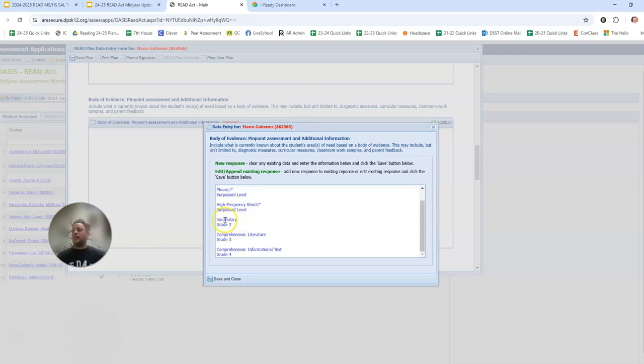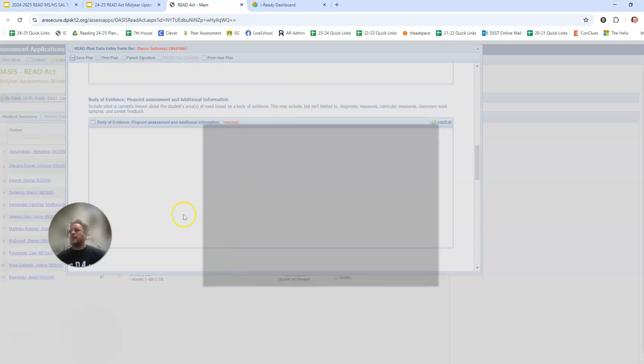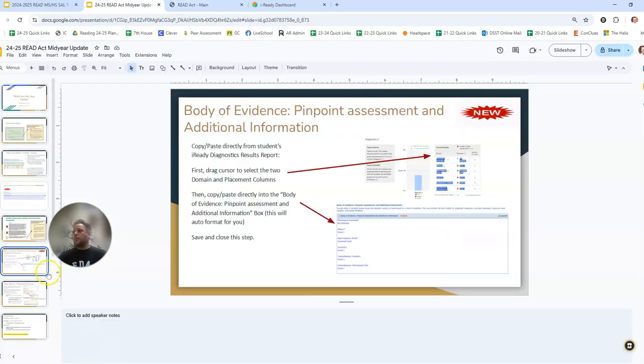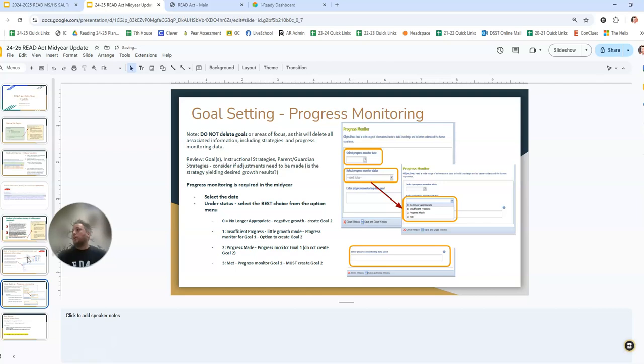grade. If anything, you at least need these three: the vocab, the comprehension literature, and comprehension information. I'm just going to put all six as one. Okay. Now, that's in there. Check. Done. That's another step done. We are now going to move on to our progress monitoring and possibly goal setting.